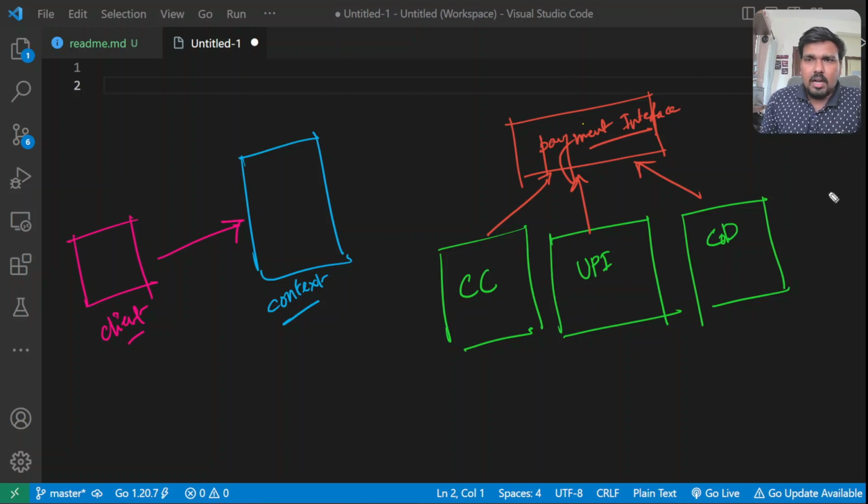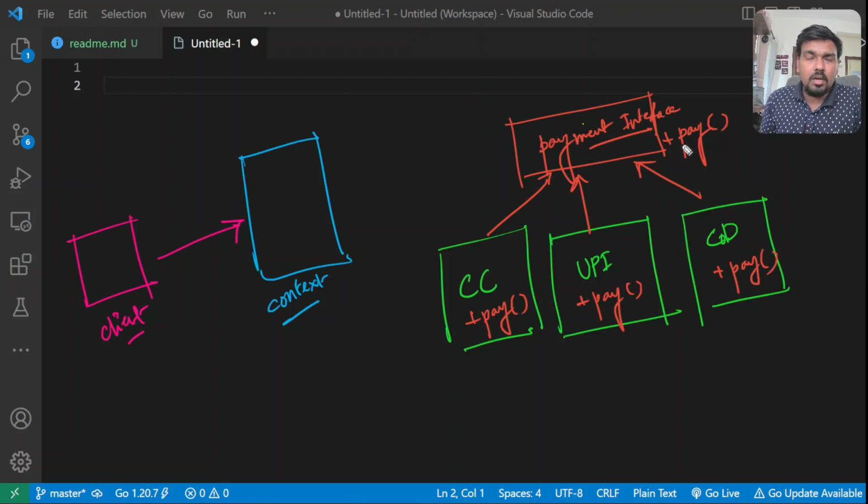So let's say I add a method called payment. Let's say there is a method called pay. So if the interface has a public method called pay, the credit card will also have this method, with its own variation. Similarly, the UPI and similarly the cash on delivery, right? And just for simplicity's sake, I'm keeping a single method here, but you can guess the interface can have multiple methods and all these classes will be implementing those, right?